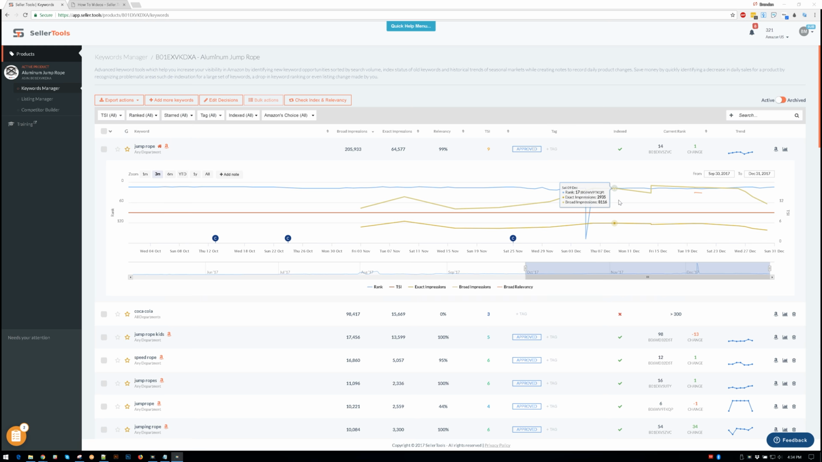Again, the one right below that is the broad impressions. Same exact explanation, just one is exact, one is broad, based upon the day. Okay, hopefully that makes sense. The one below is TSI. If TSI does change, you'll see it represented on the graph as well.